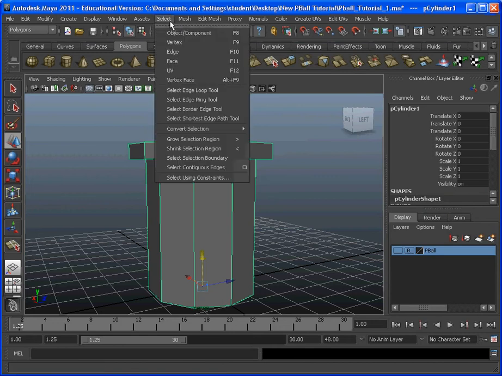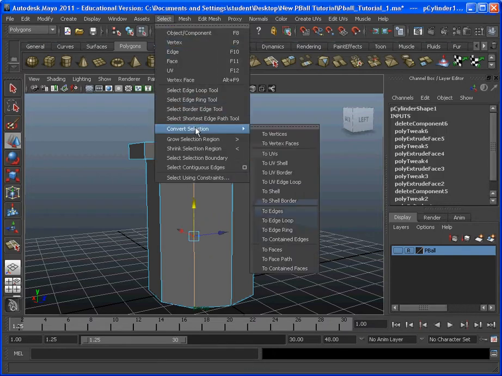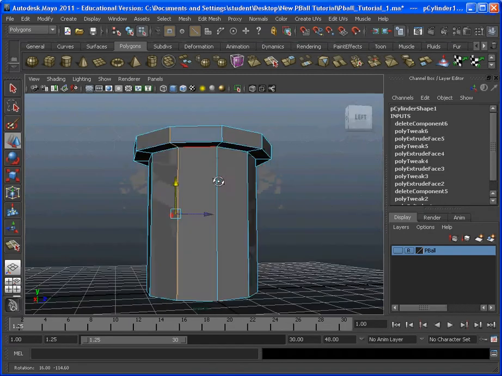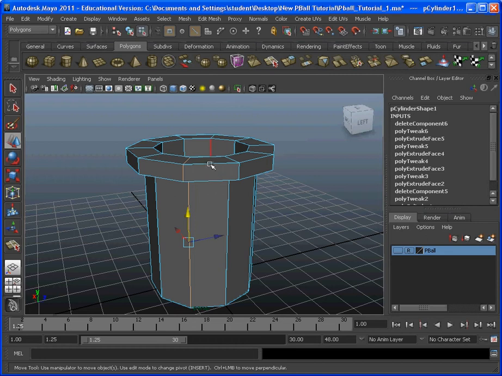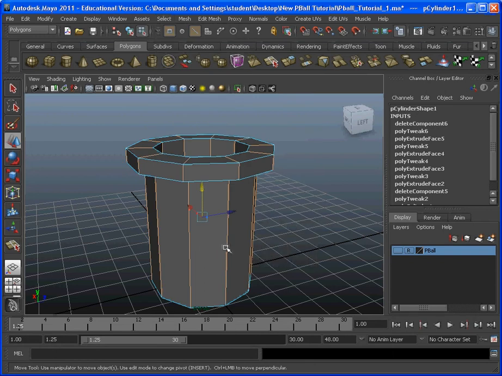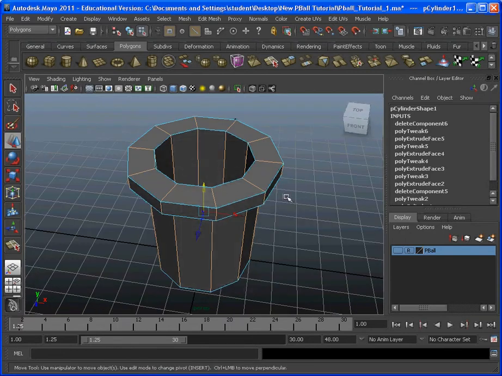We then want to go to Select Edge. Once we have Select Edge, we want to click on a given edge. We then want to go to Select, Convert Selection, and we want to go first to the edge loop right here. This will select all the edges along that loop, which is all the edges that line up together. Once we've done that, we then want to go to Select, Convert Selection to Edge Ring. That way we have all of these edges selected, but we don't have any of the lateral edges which we want to remain hard and hard looking.